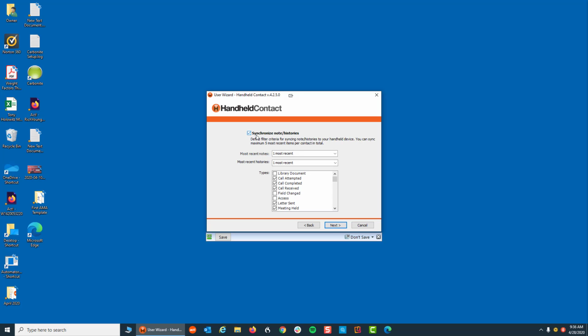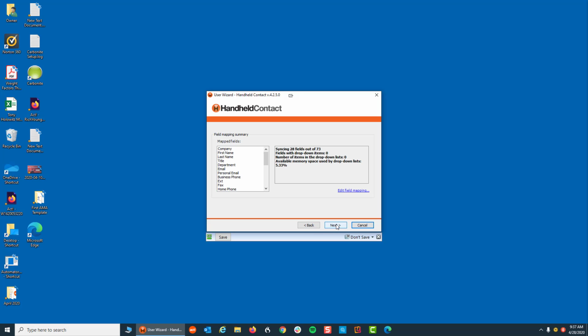Now, we can synchronize the notes and histories, but in total, I can only do 5. In other words, I can do 5 notes or 5 histories, but I can't exceed 5 of each of these. Now, in the newer version of Handheld Contact, this is a non-issue. But I'm going to click on the drop-down, and I'm going to say the notes, the 2 most recent, and the histories, the 3 most recent. So that's my total of 5. I can go through the different types of things I want down here. For now, I'm just going to let it be what it is, and I'm going to click Next.